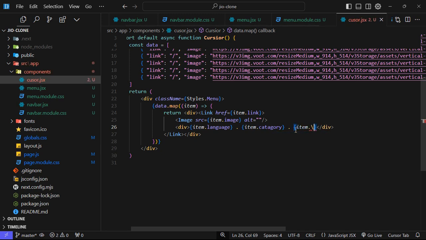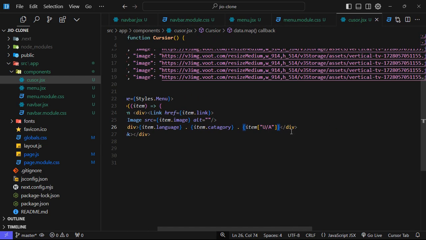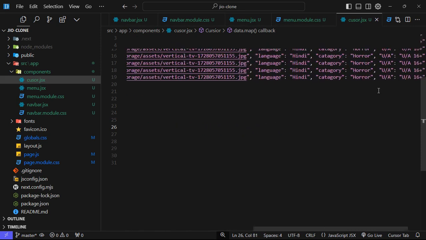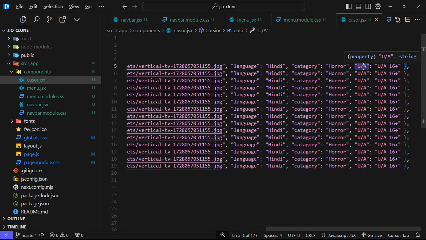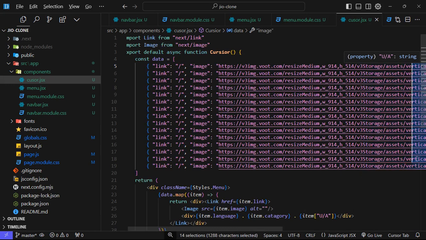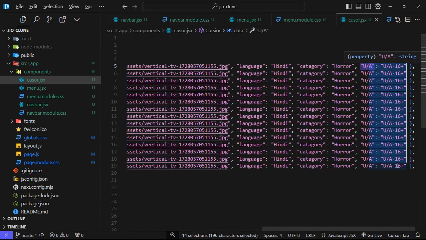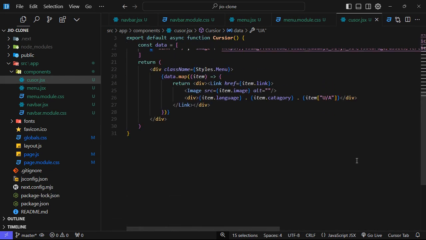U slash A, sorry, it was my bad. I've made a mistake. Control Z. I think it will be written in this format, or I will remove this slash. Cool, it will not take much more time. While creating the DB also it can cause an issue, so we will not do it like this. We will simply write UA. So I will make here item dot ua, item dot ua.